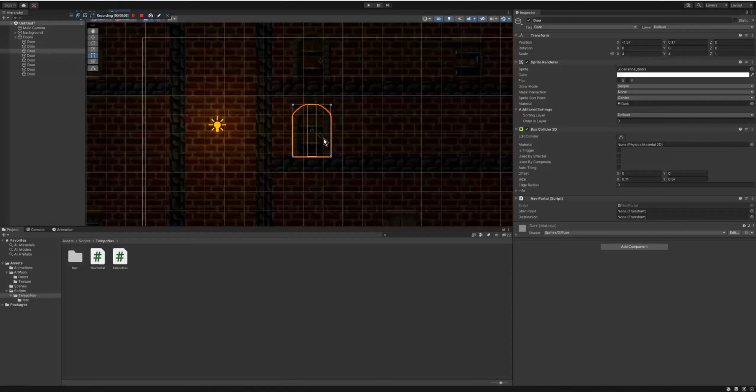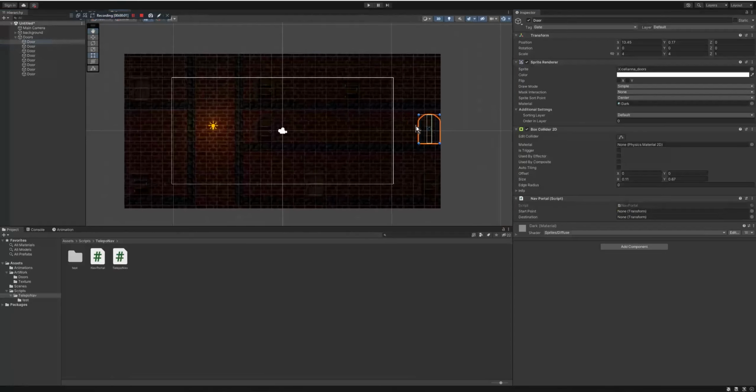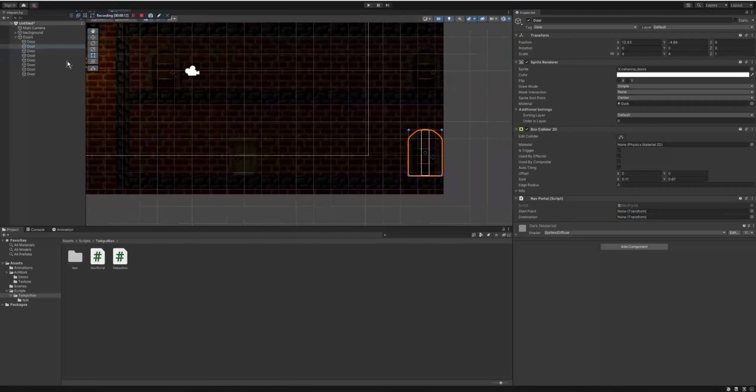For the start point of a door, it should be itself, like this. And for the destination, we choose the destination door. For this door, this is the destination, so we choose this door and add it here. We do it for all of the doors in the scene. Start point, destination.